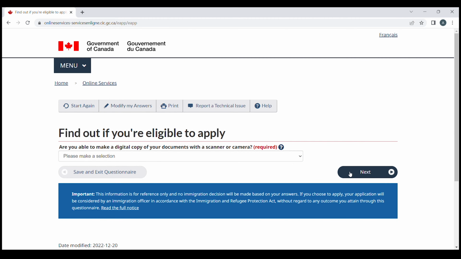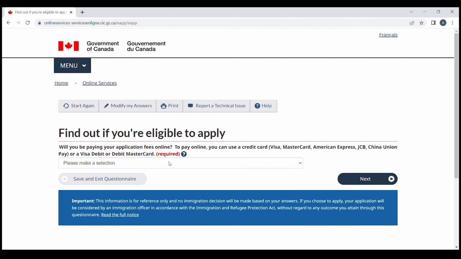Next. Are you able to make a digital copy of your documents with a scanner or camera? Yes. Next. Will you be paying your application fees online? To pay online, you can use all these types of cards. Yes. Next.